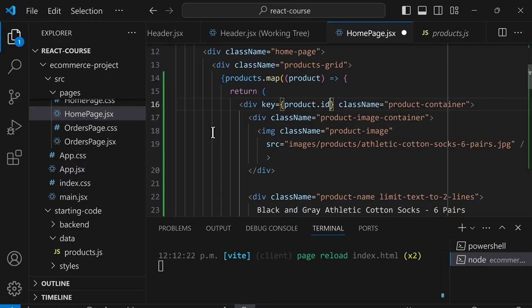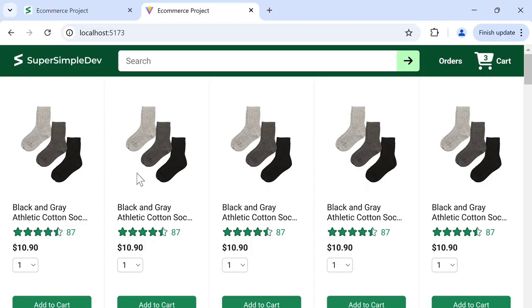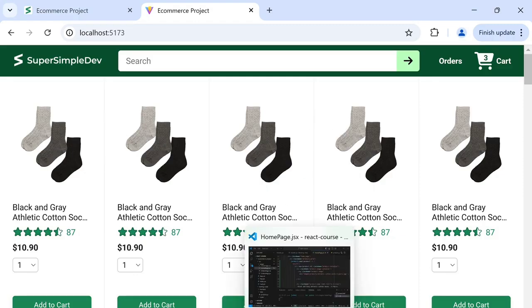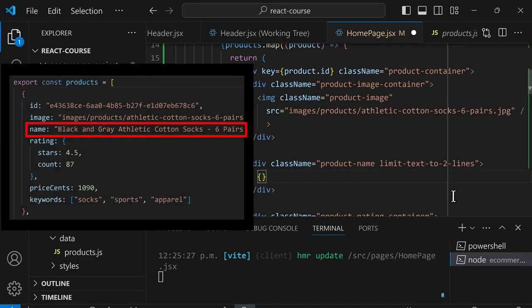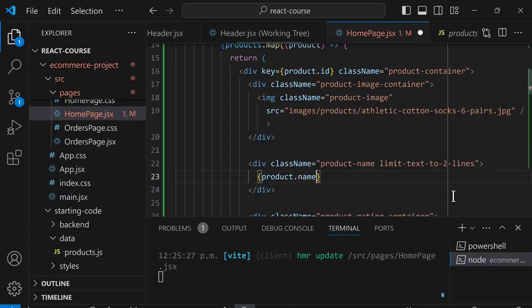So now let's save, and we'll check the website. And as you can see, we took each product and transformed it into some HTML. Now, obviously, we don't want the product to be socks every time. So let's insert the details of each product. We'll go back to our code, and instead of displaying the socks every time, we're going to remove this and insert, and each product object has a name property. So we'll insert the product.name.